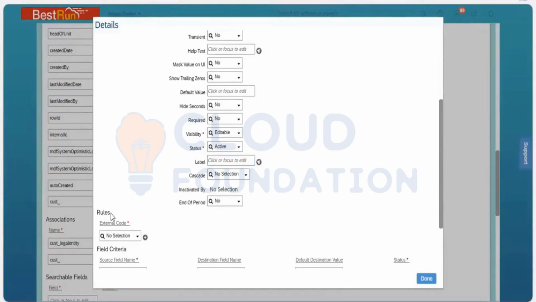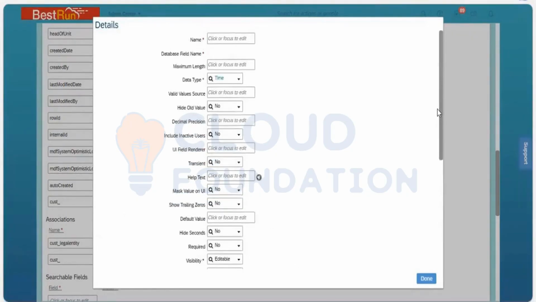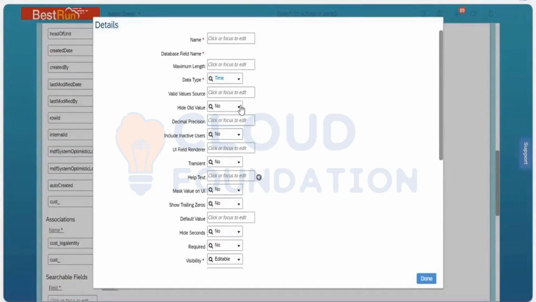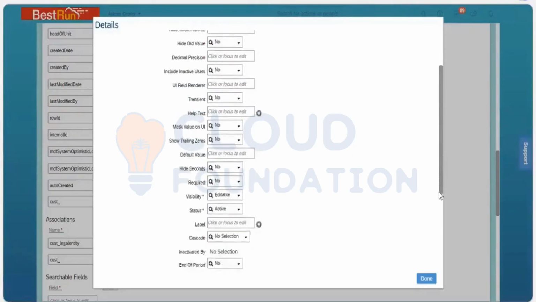The rules section we will come to when we discuss the business rule. I am pausing that for a while. But other than that, in the detail section, these are the important areas: the length of the field. When we are creating a custom field, we need to specify the name and everything, the label of the field, and the data type. All these are the important parameters we need to look at when creating a field.